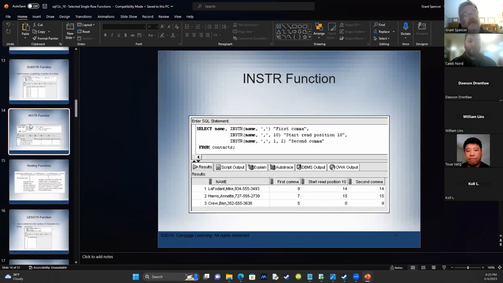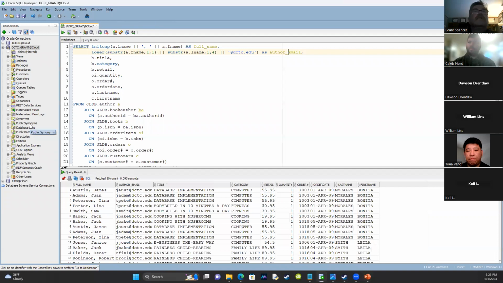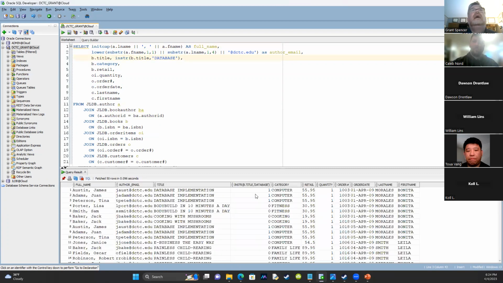The in string. The in string is basically saying, is something in the string? So if I want to know, for example, is the word database in this string, let's go with title. I'm going to go in string b.title, is the string database in the title? I go, and it says yes.